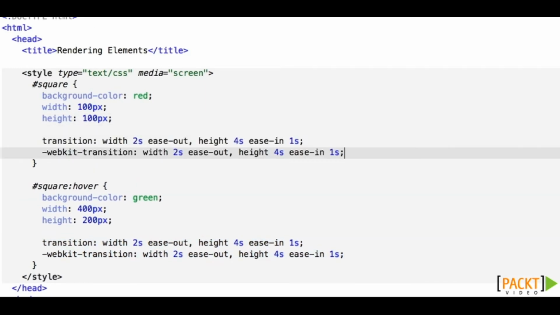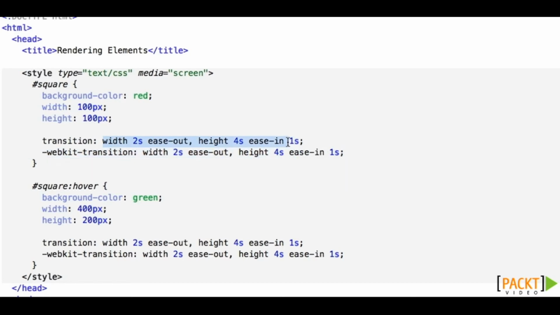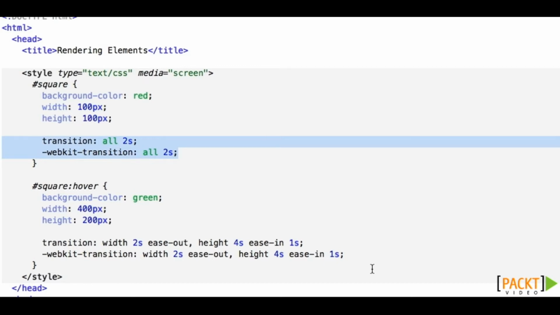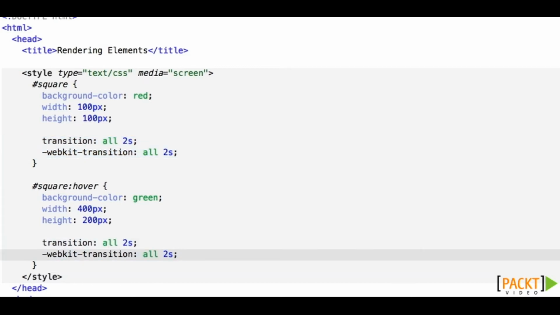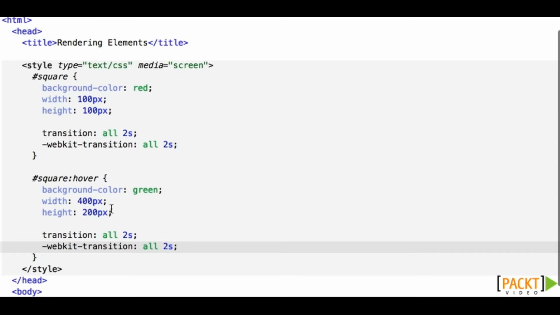Originally, if we want to animate both states, we will need to place that same code in the original rule. There's no need to specify it in the hover state. If we want to animate all properties, we need to use all and then specify the time. For the sake of argument, I'll place it in the hover state as well, but it's not necessary. If we try this, you will notice that all properties are being animated at the same time.